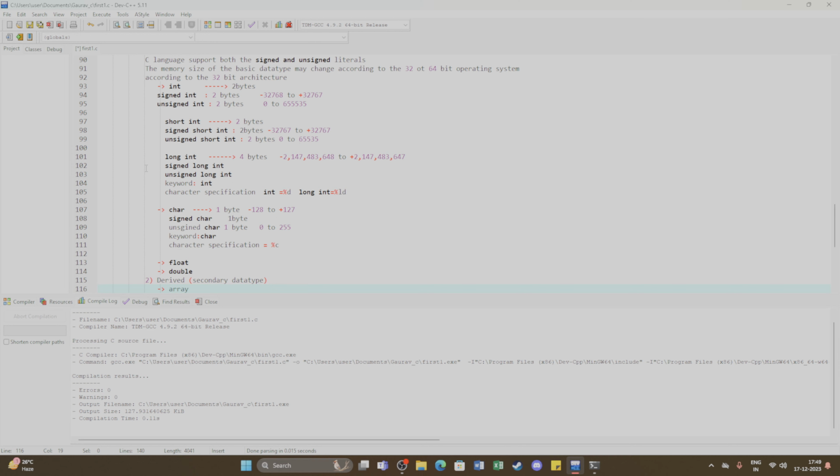Then we'll go to the float. When I want to use a float in a program, float takes 4 byte space in the memory. The keyword for this is float, and a character specification for this is %f, which is always in the double quotes. This is also always in the double quote. Here also.